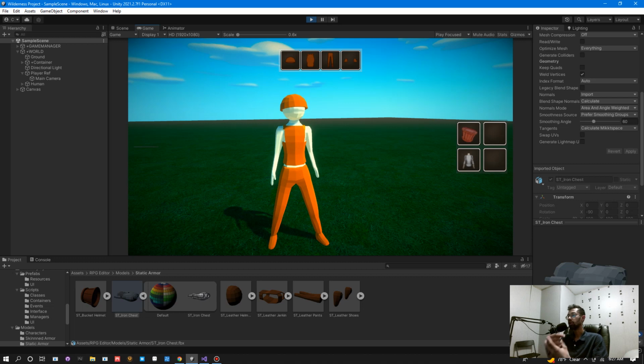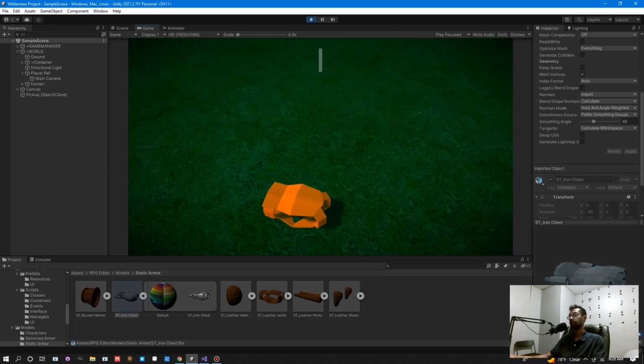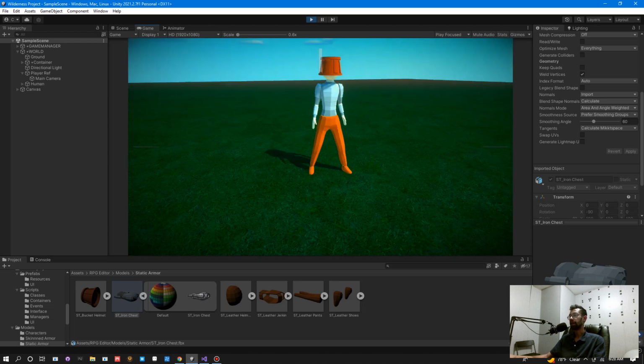Now today we're going to be setting up the dropping system for our inventory system. What we've got going on right now is the ability to equip different types of armor, different types of clothing, all that good stuff, and we also have the ability, like I said, to drop items. So if I just click right here, it drops the item within a random radius around the player, and I can pick that up.